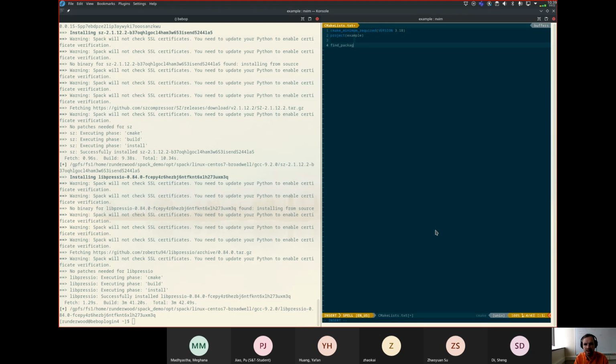And then you can say find_package LibPressio REQUIRED. And then LibPressio also requires std_compat. And then you can add your executable. So it's going to be called example, from example.cc. Then target_link_libraries example LibPressio.